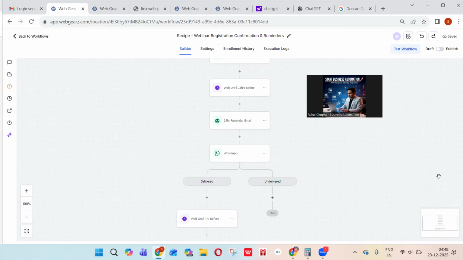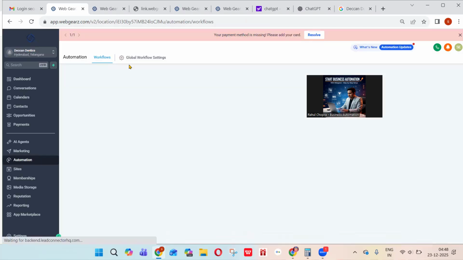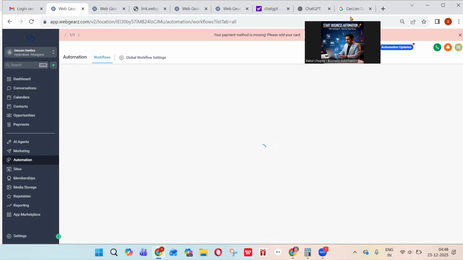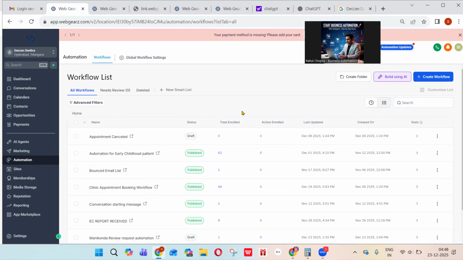After the webinar, how you will follow up, what the follow-up process is, everything you can automate here. It is a one-time process. Once it is done, you can leave all your follow-ups, conversions, and nurturing process to automation. So using Webgearz, you can handle all this A to Z process so that you can convert all the leads into sales. Hope this is clear.